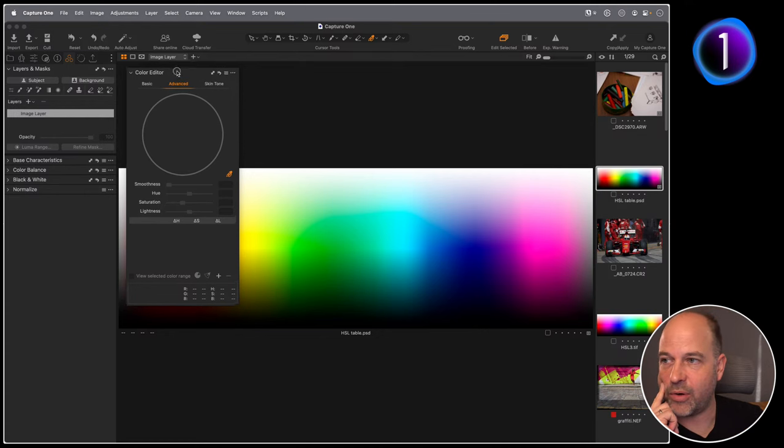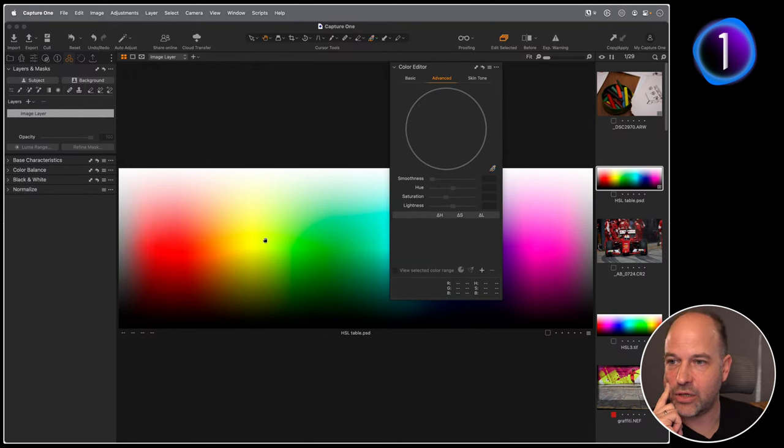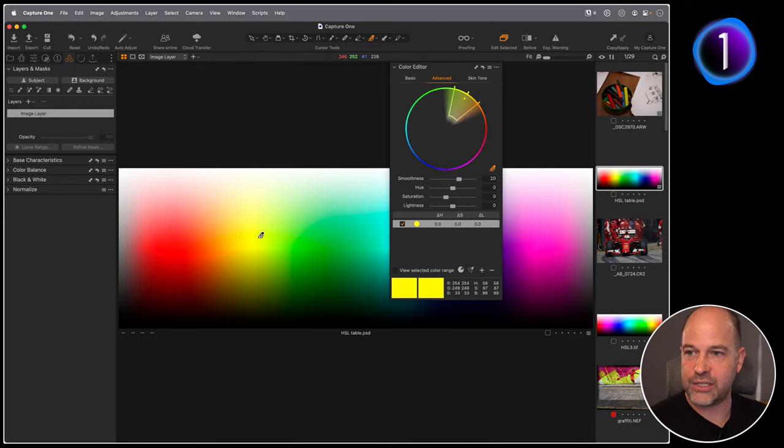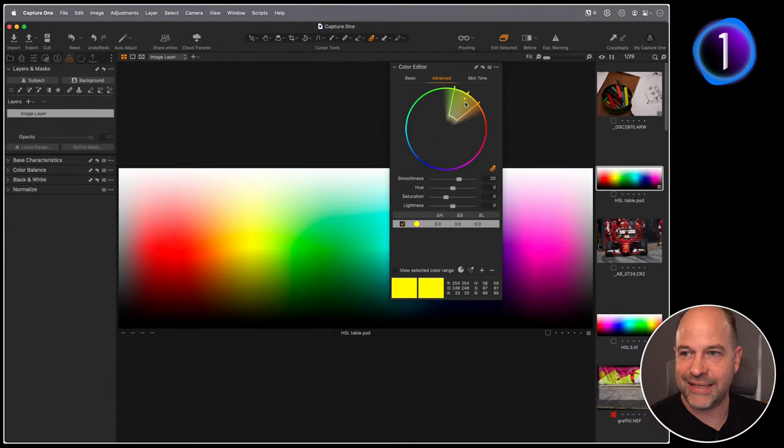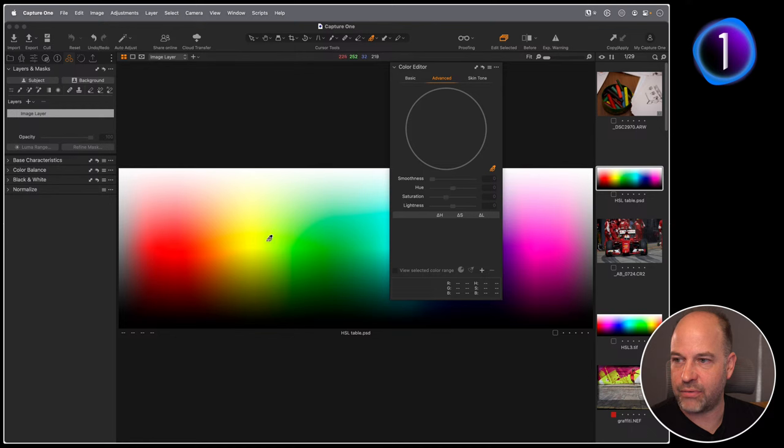So let's grab our picker. Let's go over here, like so. As soon as I click, Capture One shows you a suggested color range that we're going to edit. And this little dot that shows here is the exact color tone that I picked. If I was to pick up here, then you see it's a little bit different. So let's go right in the middle there.